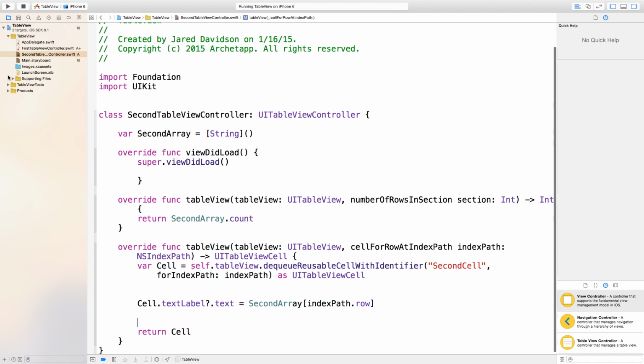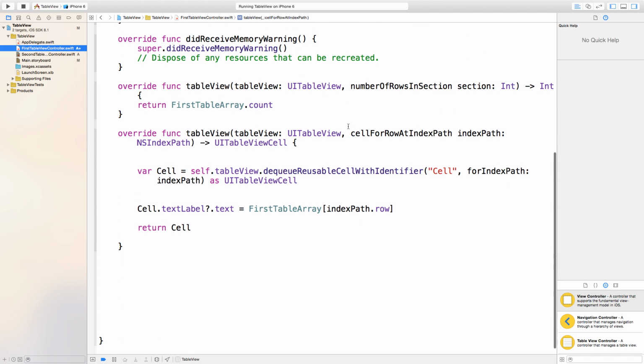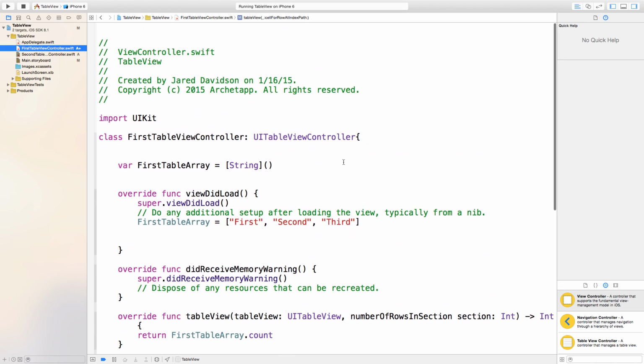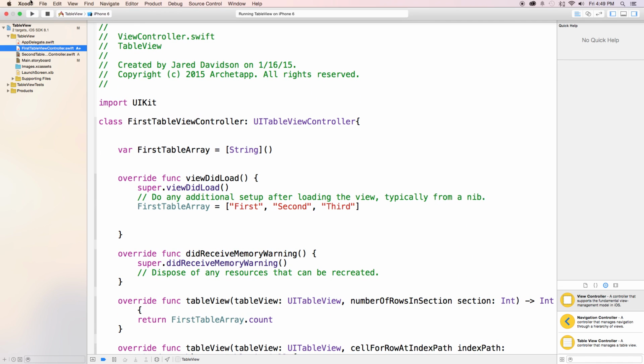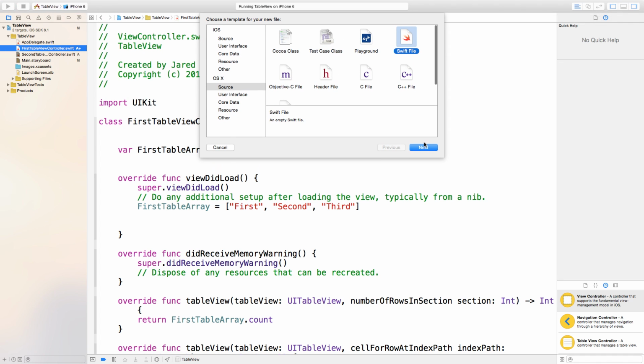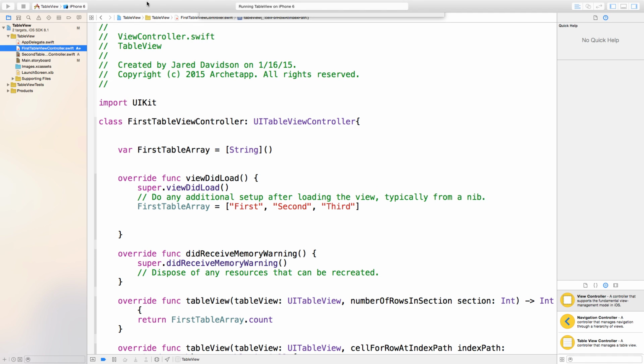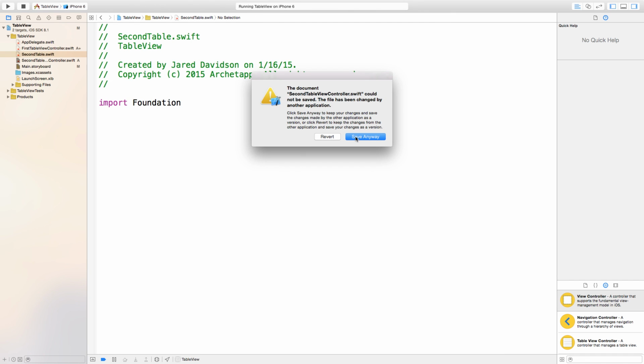All right, and now that we have that there, go to your first table view controller right here. And actually we want to create a new file. So say file, new file, and we're going to make this a Swift file, and this is going to be our second table. These are going to be the elements that are passed along onto our second table.